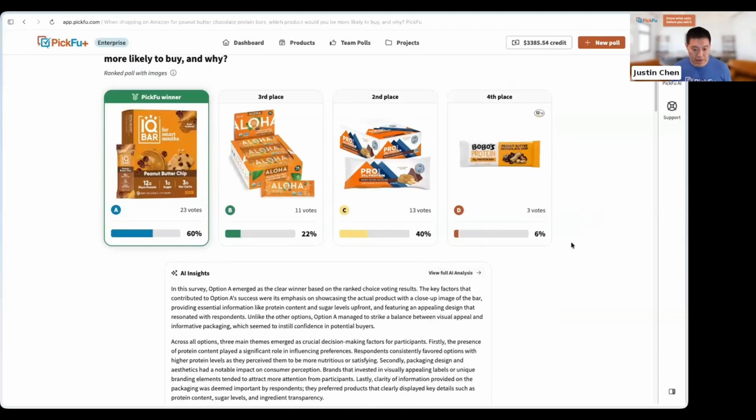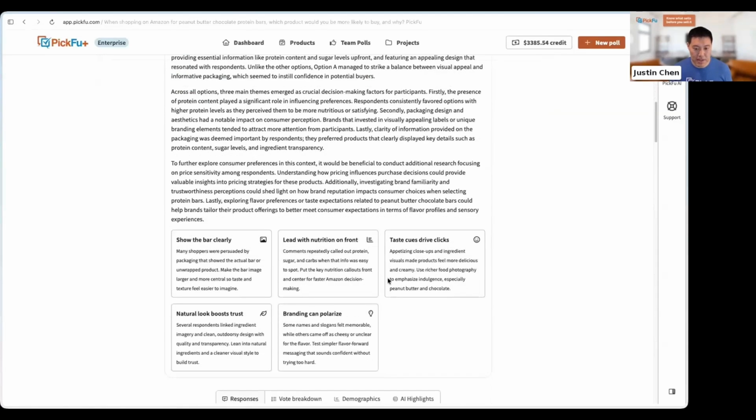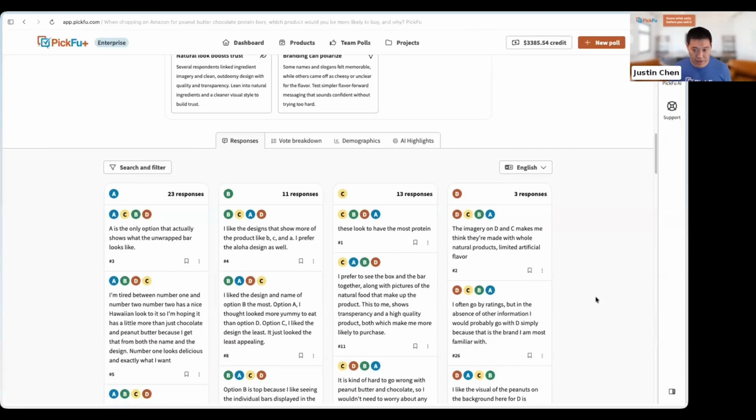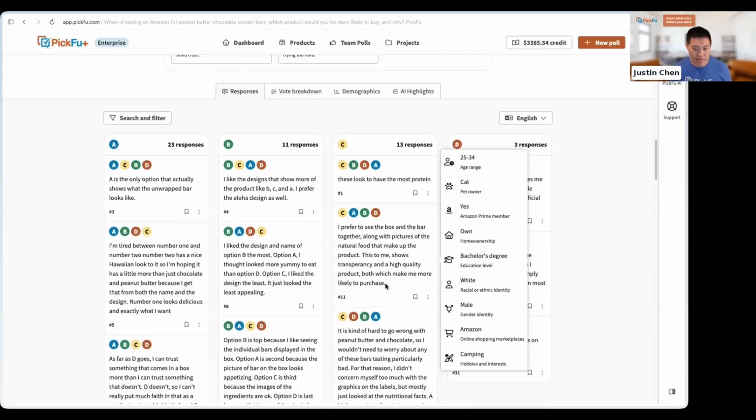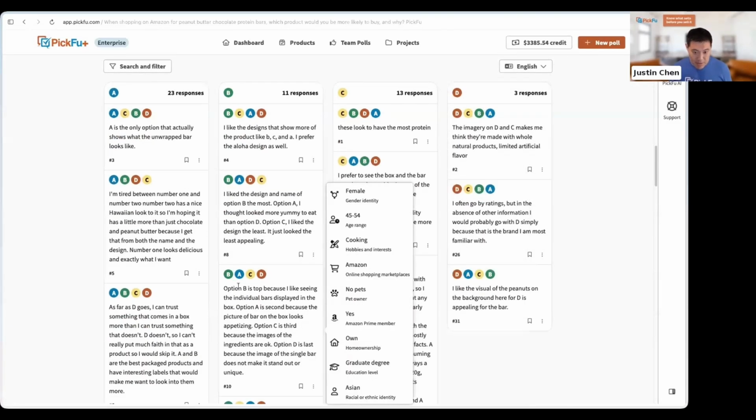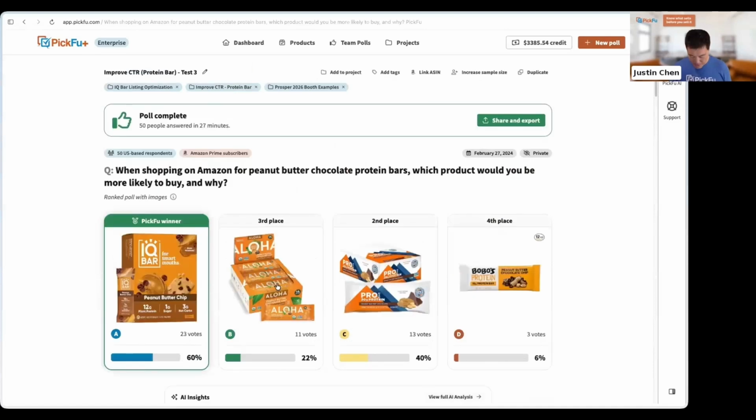I'm going to show you a couple of things here. One, we pull out all the AI insights on the website. These are the insights drawn from all the qualitative written responses. I'll show you the written responses down here, and you'll see that they're very detailed. Some people like to see the box, some people like to see individual bars. So this is all really interesting feedback as you're understanding why people are selecting different main images, and it's going to be useful as we move on to the next step.